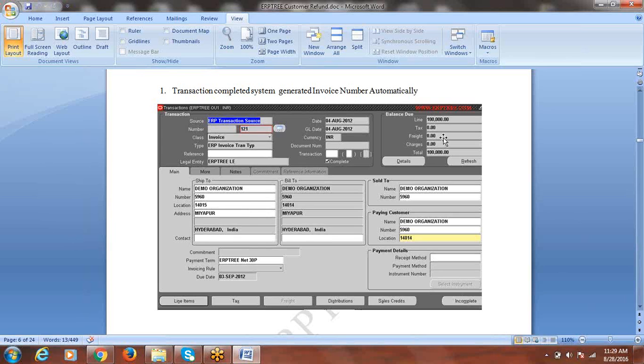If you want to update any transaction amounts, you can click on line items and update the line level amounts you entered. But say the transaction amount is 1 lakh and you create a receipt for 10,000 and apply the receipt against this transaction. In that scenario, the system won't allow you to incomplete this transaction to update the balances.